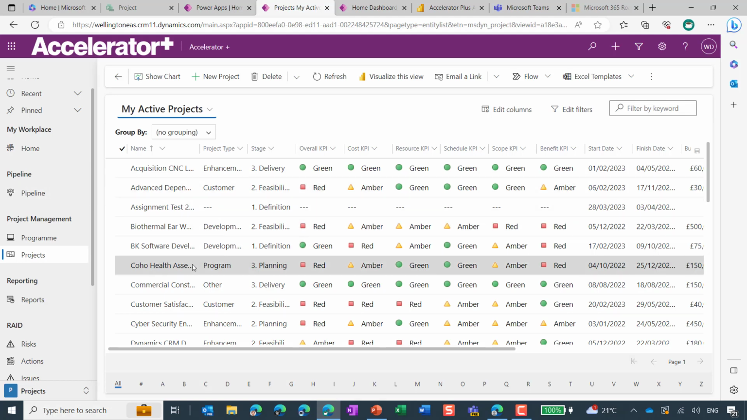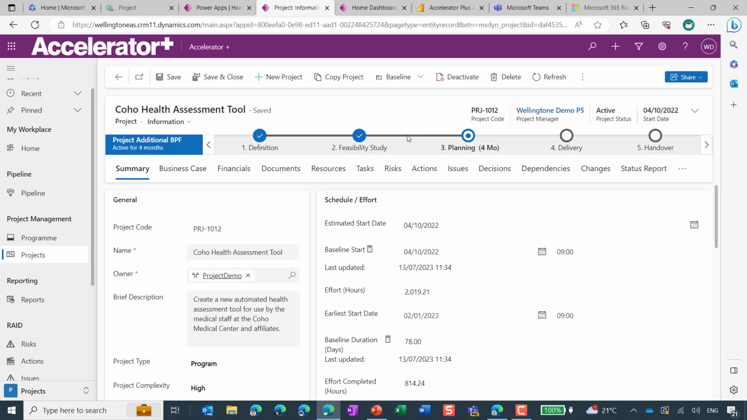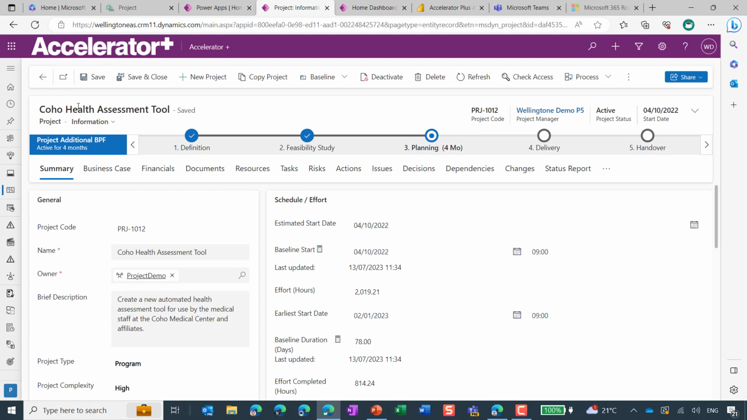This is a list of all of my projects. I'm going to select one of them, and I'm going to go into Edit. The reason I'm doing this is to show you the drill-down view of the initiative here. So this, again, is the project we are looking at.